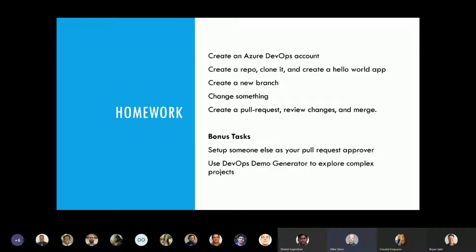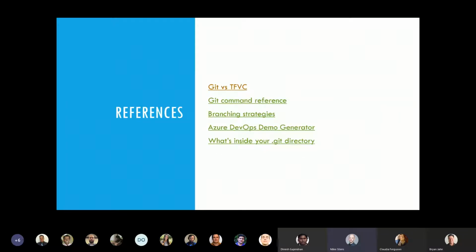And some bonus tasks if you're interested. Set up someone else as your pull request approver. You just add their email address in. They'll get a note saying there's a pull request waiting, and they can go in and approve it for you. And also, if you're interested in what some more complex DevOps projects look like, there's a DevOps demo generator at aka.ms/DevOps demo generator, I think, that you can generate really cool looking projects way better than the Hello World C# .NET Core app.